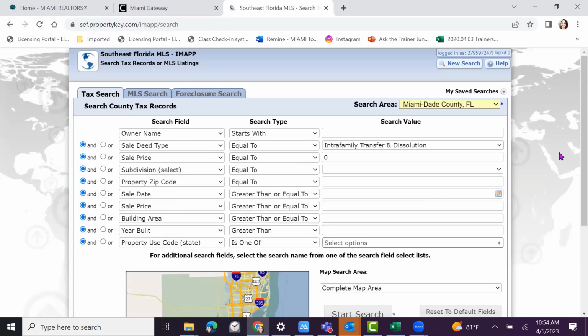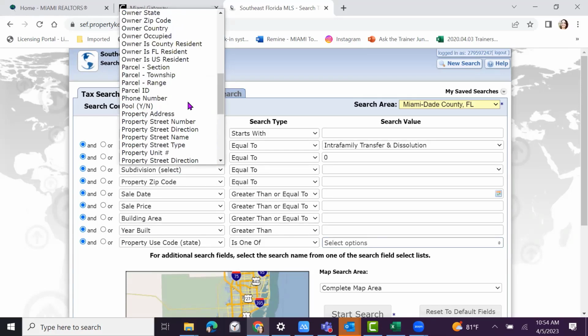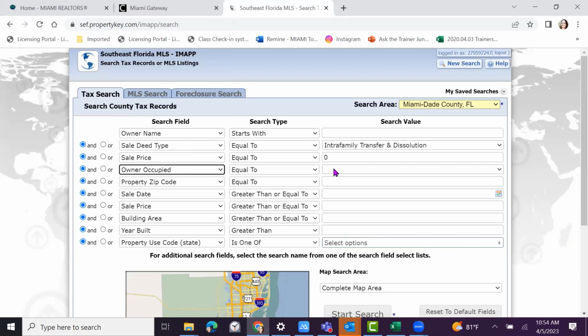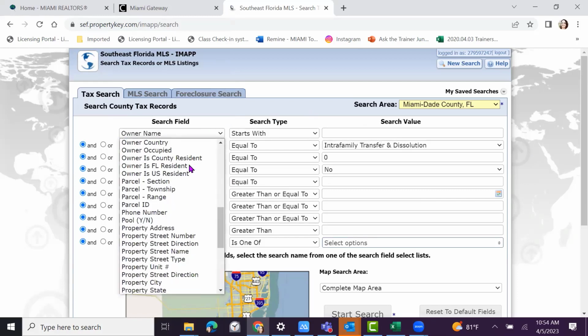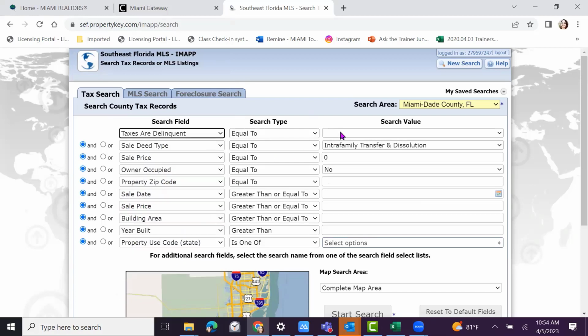And then I also want to add that they don't live in the house. So I'm going to choose owner occupied. So I'm going to say they don't live in the house. No. What else can I add? Let's say the house is also delinquent with taxes. So we're going to choose another one, and we're going to choose taxes are delinquent, and we're going to say yes.